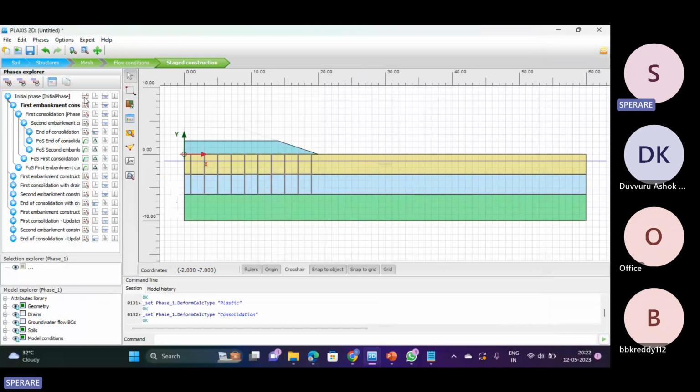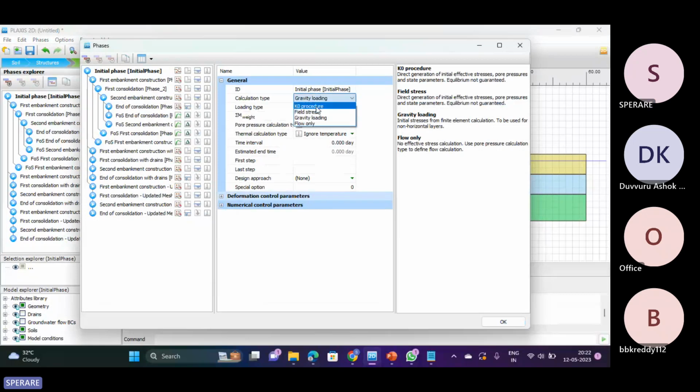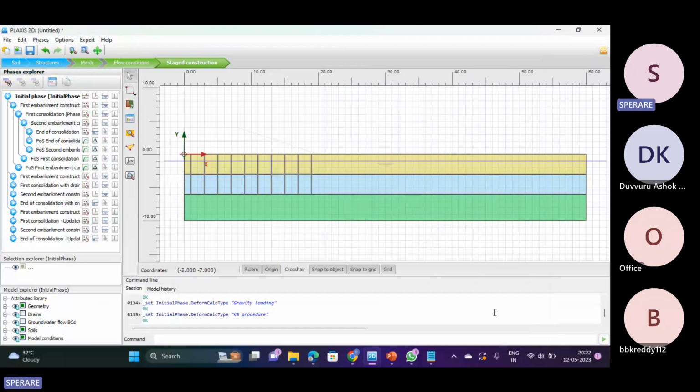If it is this one, they will ask whether it is a K0 procedure or gravity loading. This is a K0 procedure. If it is gravity loading, it looks like this. You should be in a position to tell by looking at these symbols. For the initial phase, I have selected the K0 procedure.